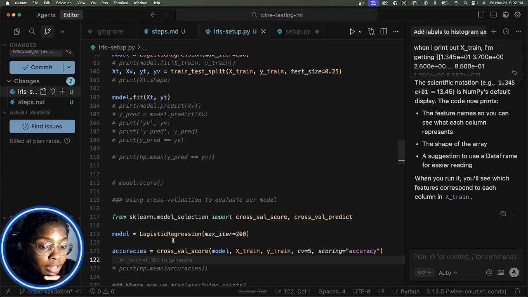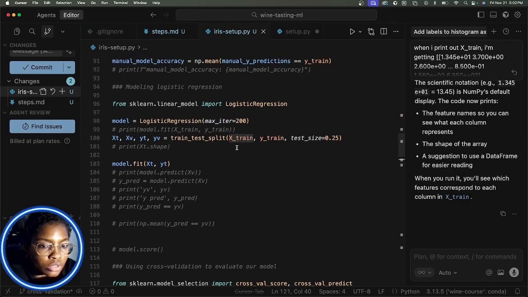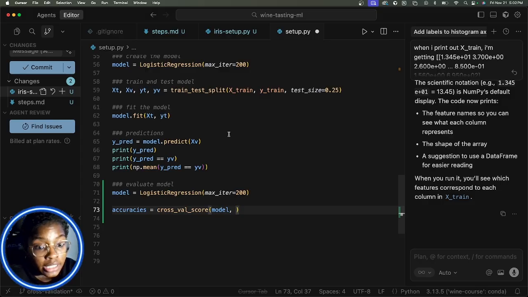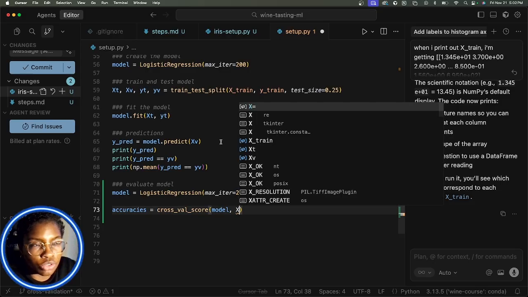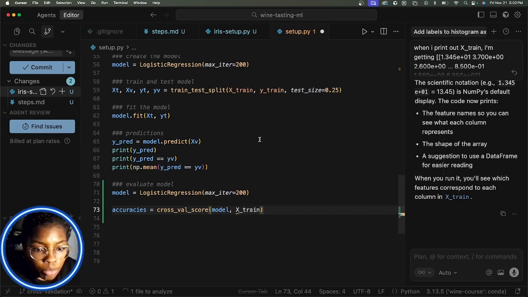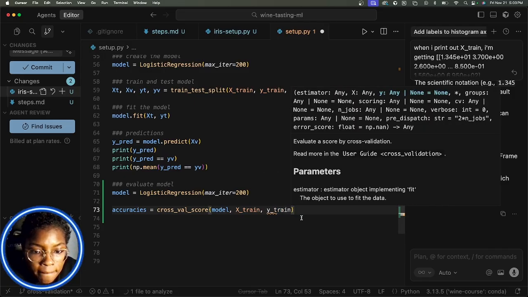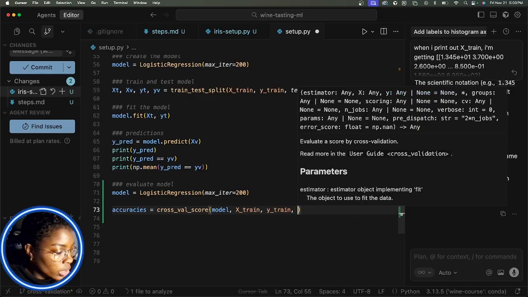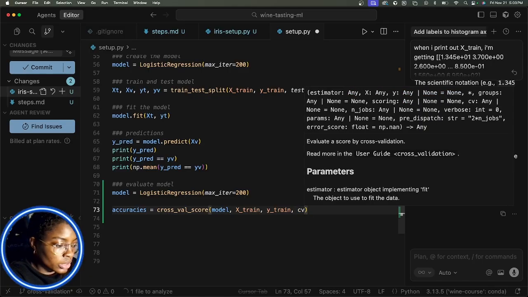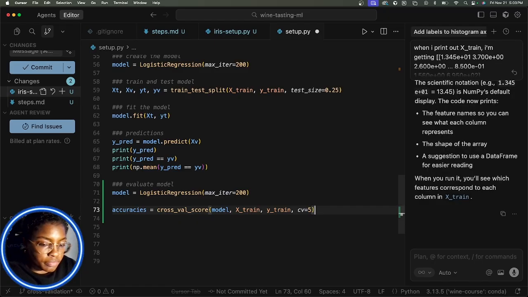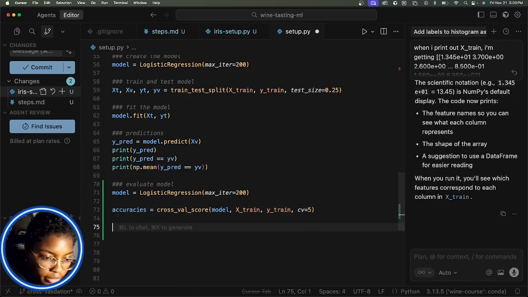I am going to get the accuracies from the cross-val score, passing the model, passing the X and Y, which I can just use that same X and Y. I wasn't sure if I had to create a new X train and Y train or something like that, but nope. Can just use the same thing. And I want to split it into 5 groups.